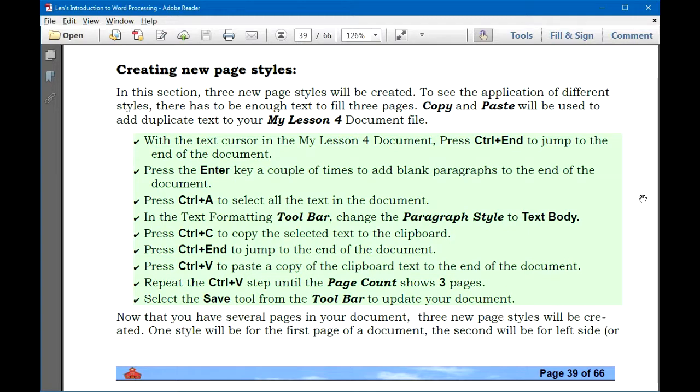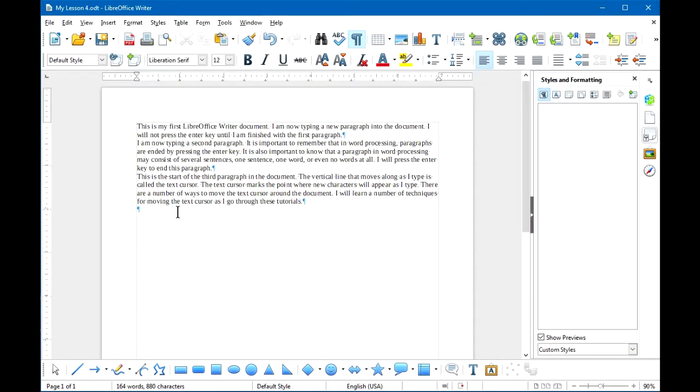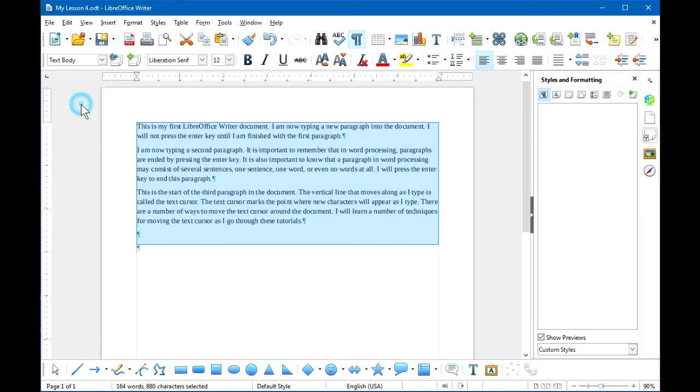Since we're going to create 3 different page styles in this example, we need to have enough text to fill at least 3 pages. At the end of my Lesson 1 text, well, it's now Lesson 4 text, at the end of the text I'm going to add an empty paragraph or 2, and then I'm going to use the Control-A trick to select all of the text, and I'm going to change the paragraph style to the text body style. Now I want to copy all of this text and paste it a number of times until I have at least 3 pages worth of text for the example.